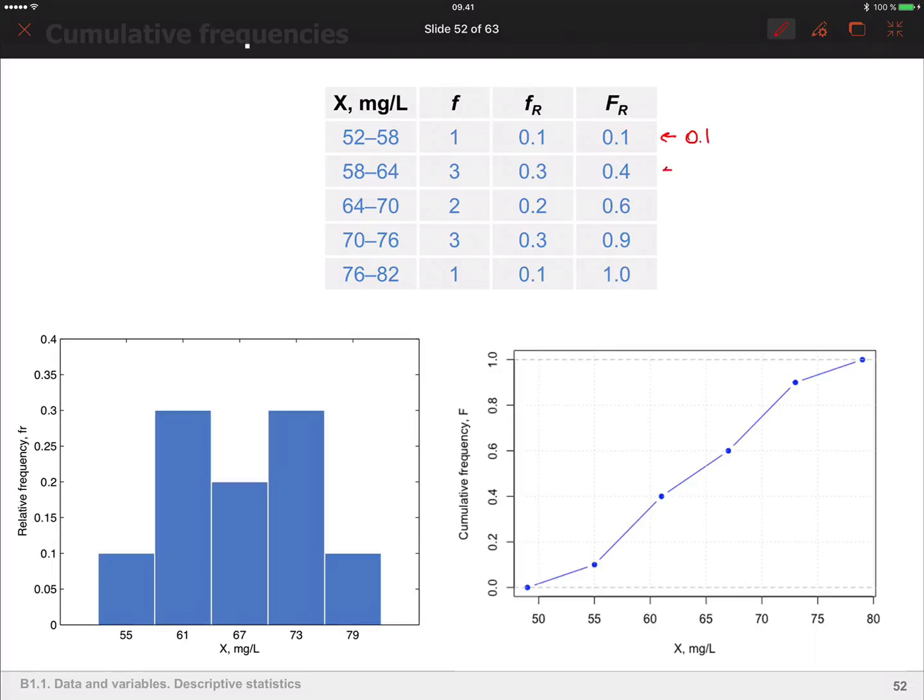If we take the second bin, the relative frequency is 0.3, and we have one bin with smaller values whose relative frequency is 0.1. So we just add it. And that will be the cumulative frequency for the second bin. And then for the third bin, we also take its relative frequency and the relative frequencies of all bins before. So it will be plus 0.3 and plus 0.1.